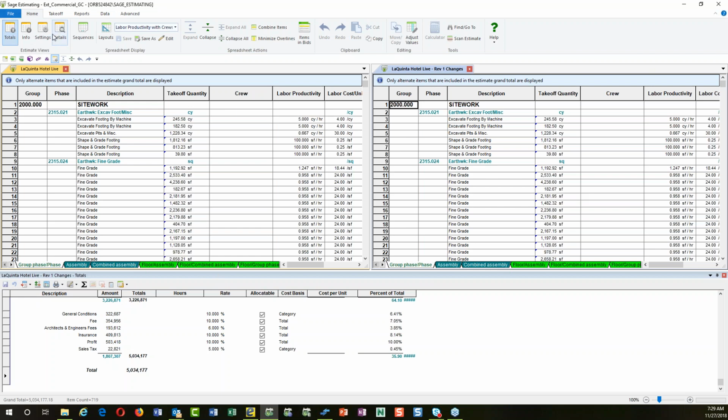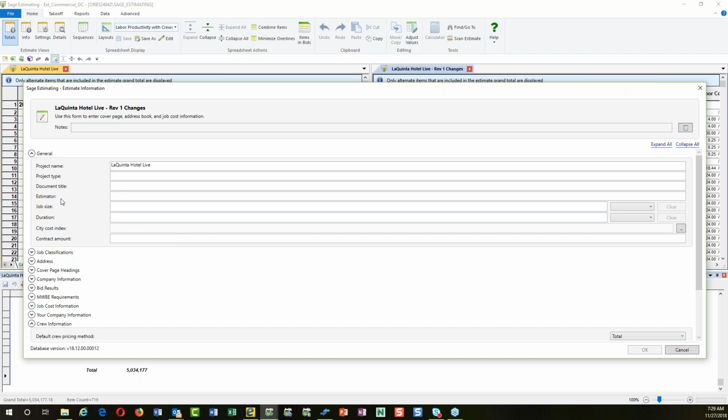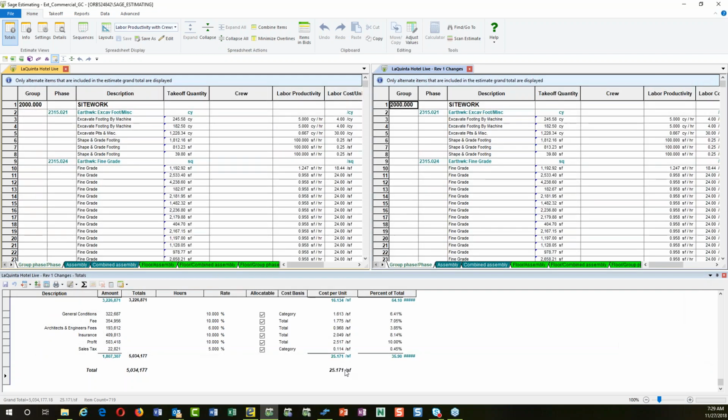What I'm going to do here is go back to the project information, and I'm going to add something to this project. I'm going to tell it that it's 20,000 square feet, or 200,000 square feet, in size. That's the project information, and that will actually give me a square foot price here. So there's my total. Here are my markups. Here is my square foot price.